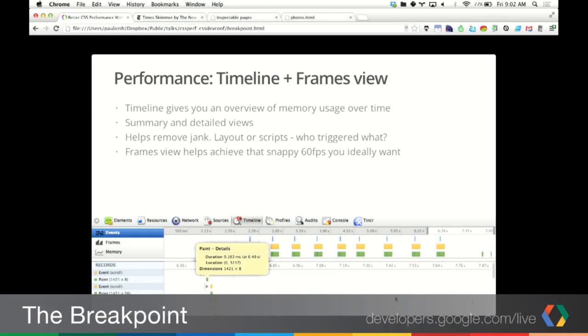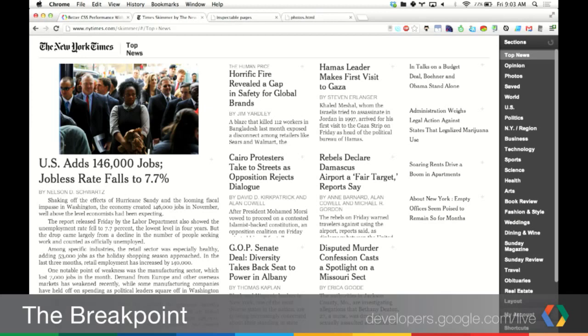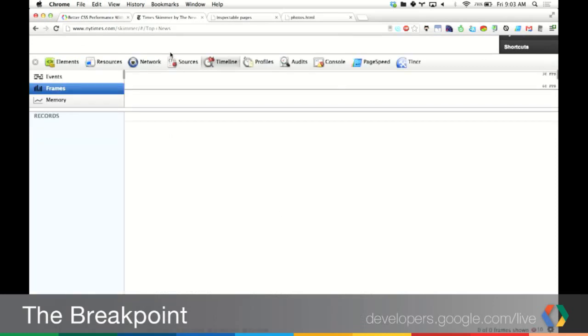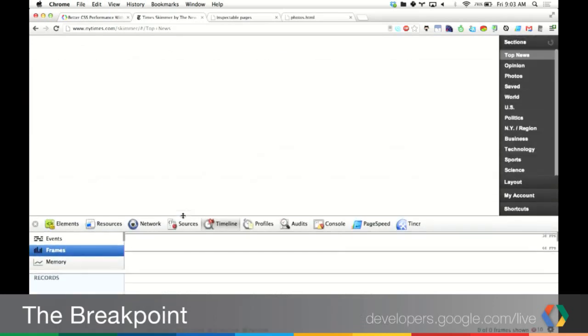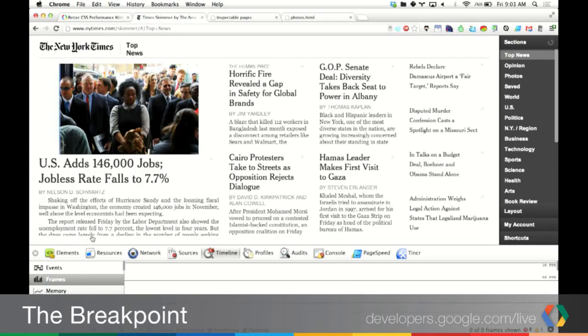One of the things that we have in there is an events view. And this is something that has been in there for quite some time. So I'm going to do a small little demo on how this comes into practice. I have up here the New York Times skimmer, a really well done web application done by the New York Times to show today's news and such. So I'm going to bring up the timeline. And it looks like I'm going to have to wait for the page to kind of refresh here. There we go. That looks good.